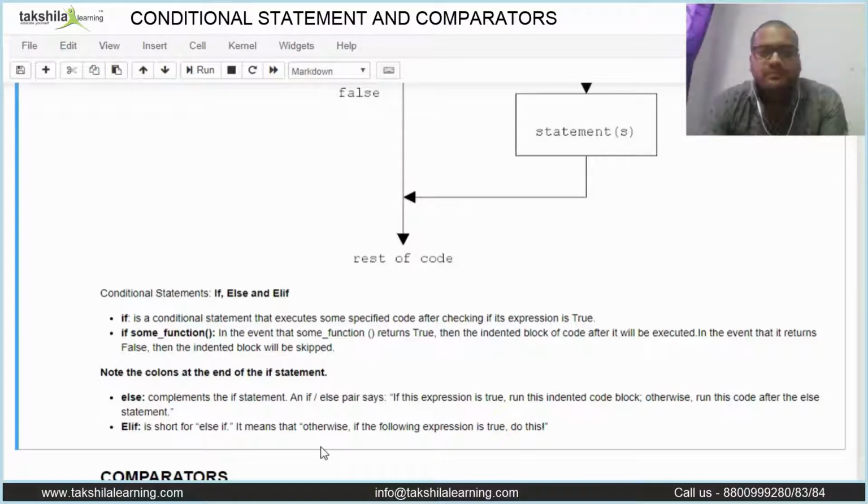Then there is a note: after every conditional statement, we are assigning the colon. That is part of the scripting, and we will come to that in the next tutorial, how we are going to do the syntax for if else and if elif.